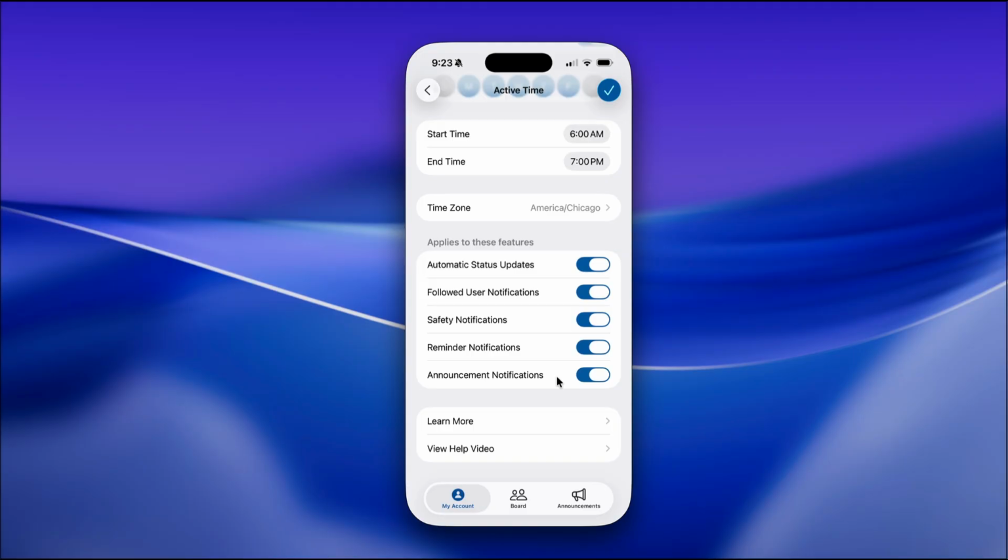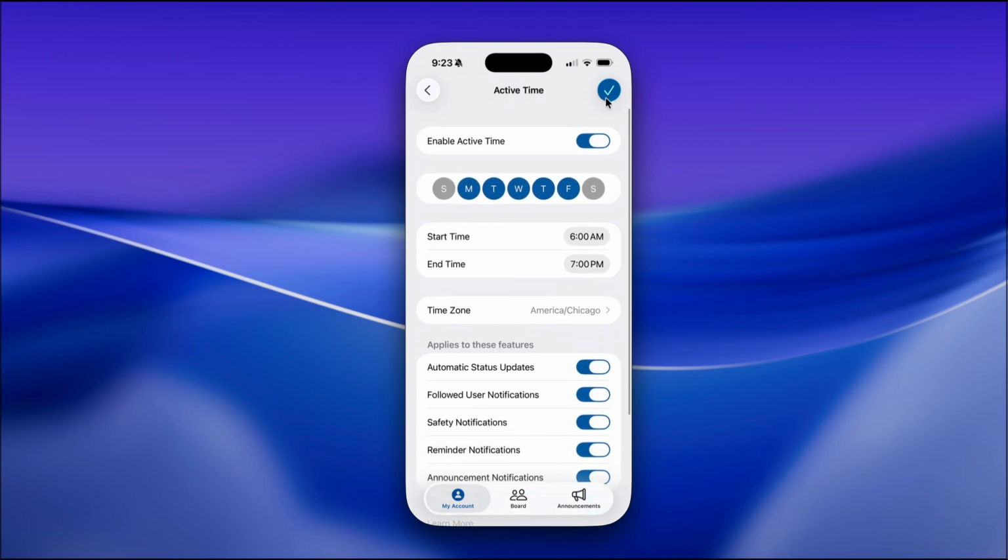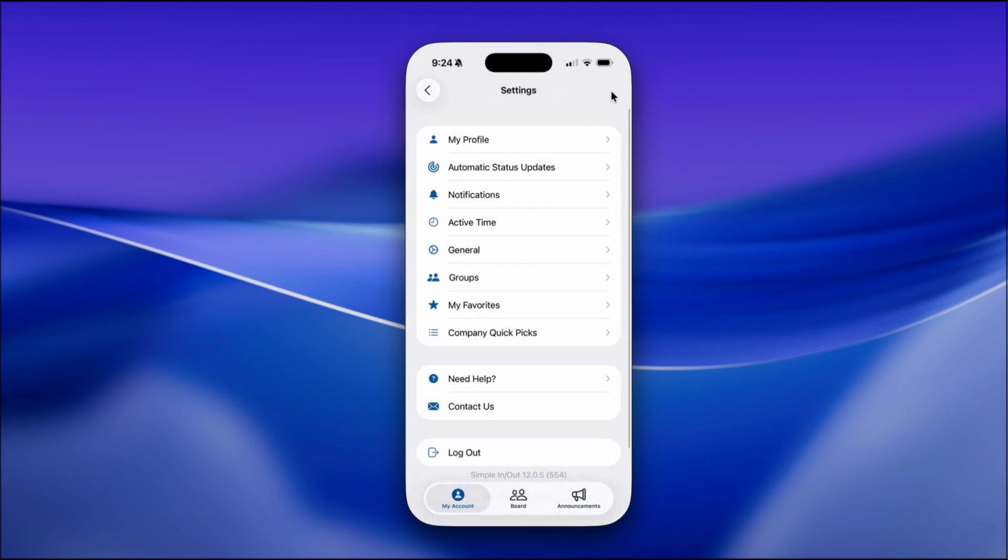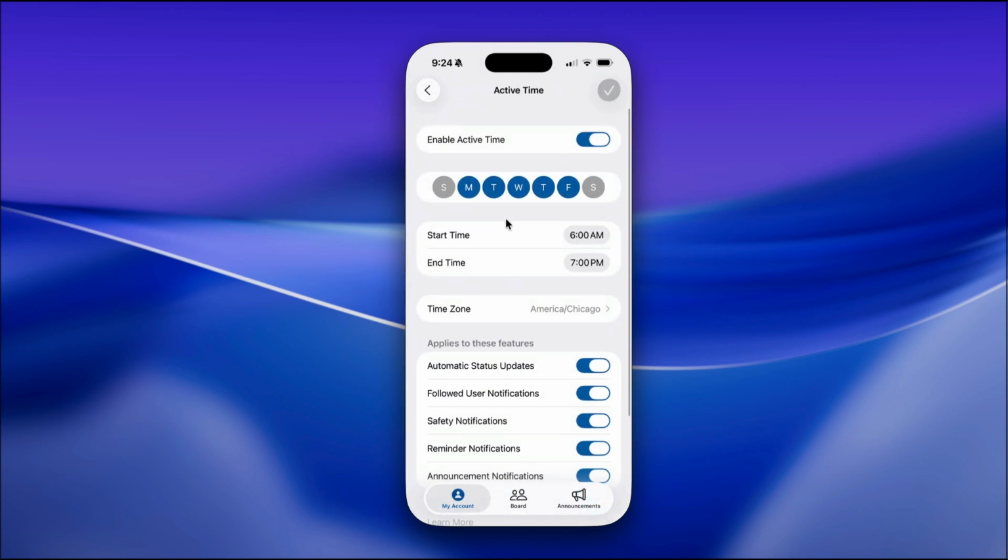In this case, I'll leave all of these on. And that's it. So I'll go ahead and click save. And now we're good. If I go back in here, I can take a look at them again. What I've done here is anytime, Monday through Friday, from 6 a.m. to 7 p.m., if I wander by the office, I'm automatically updating my status and I'll see notifications. But outside of those times, Simple and Out will leave me alone, no notifications, and I won't receive any status updates if I wander by the office. So that's active time, a way to corral those automatic status features within Simple and Out.